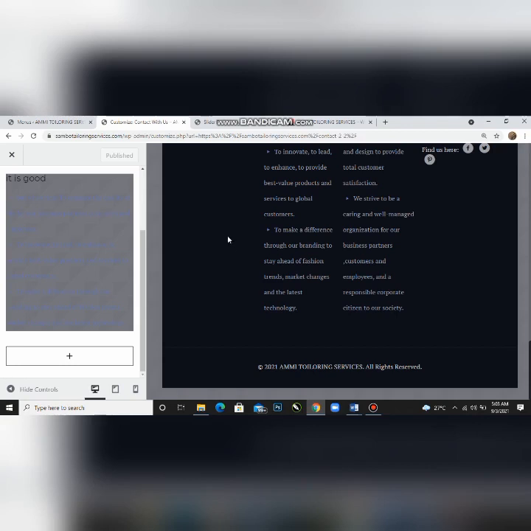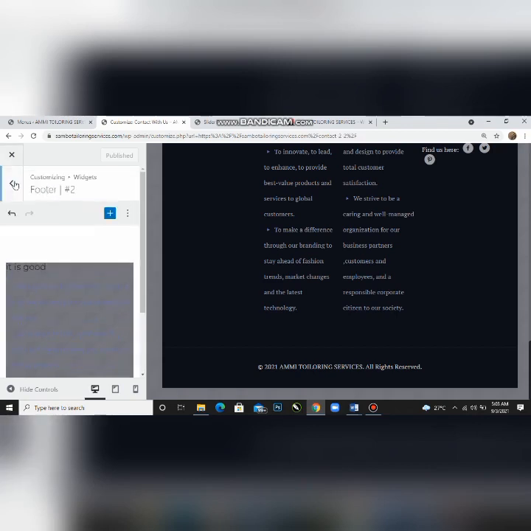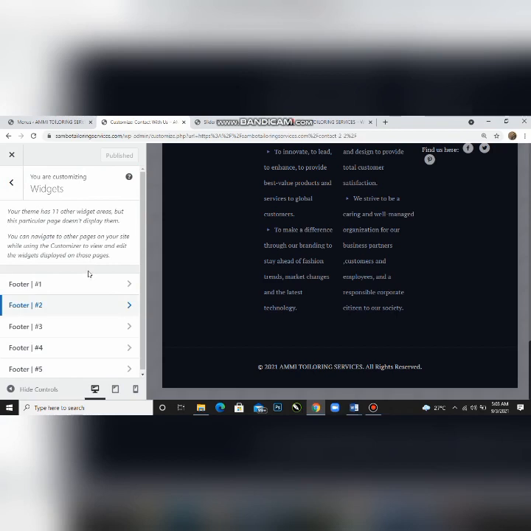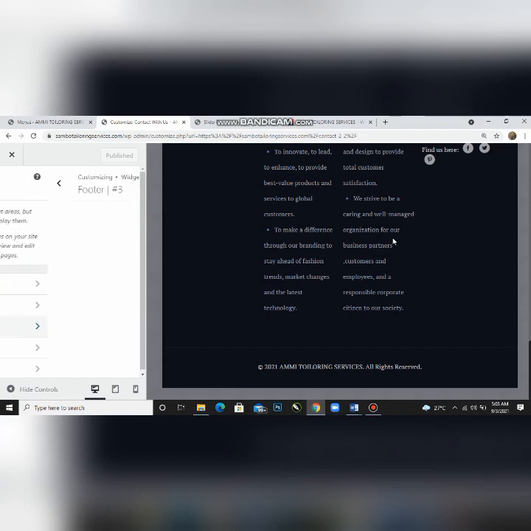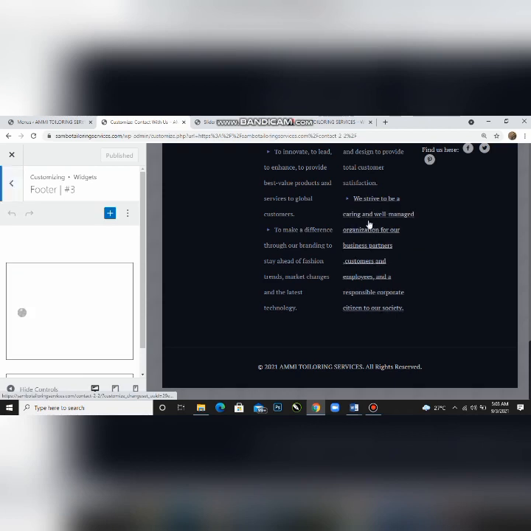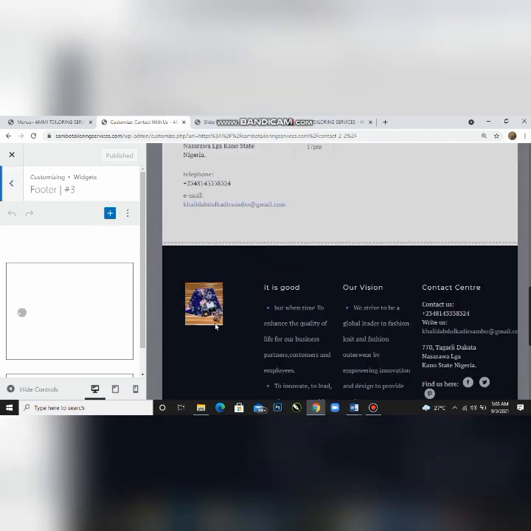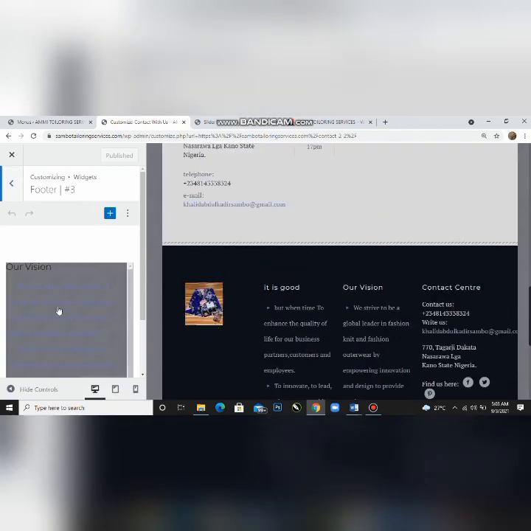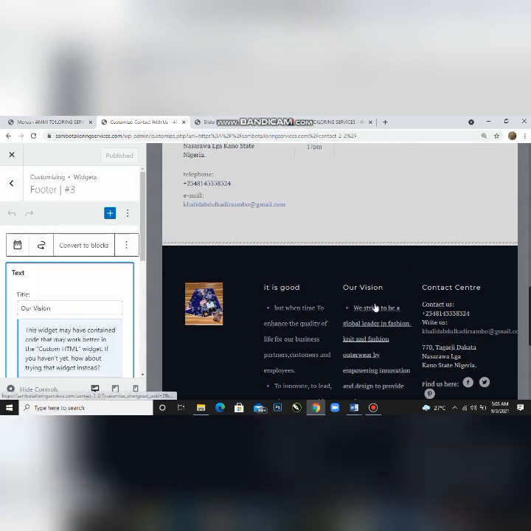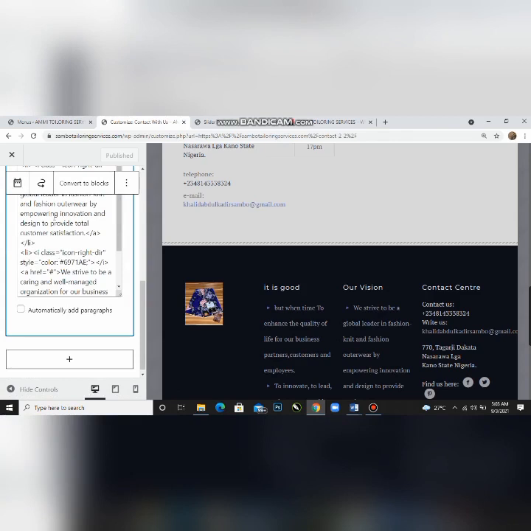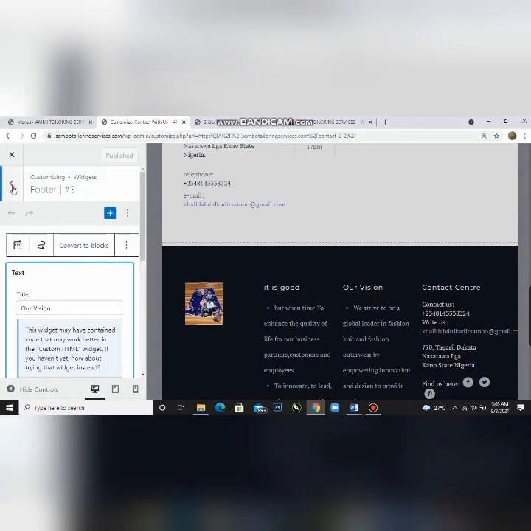We click publish. Then we go back again. Then we come to the third, which is our vision. But we are not going to tamper with that, because we are working with the same template. The same thing you did for this is what you are going to do for this vision. We change it if you want. This one as well, you edit it. Then let's go back.